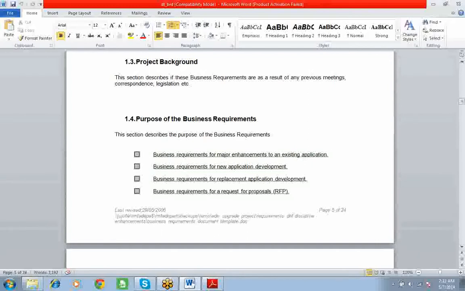Next, project background. This section describes if these business requirements are a result of any previous meetings, corresponding legislation, etc., like historical. As I told you, right? Existing version or new one, old one or new one, whatever it is. Now, purpose of the business requirements. This section describes the purpose of the business requirements. You have to tick here, so that technical people will understand what type of project this is.